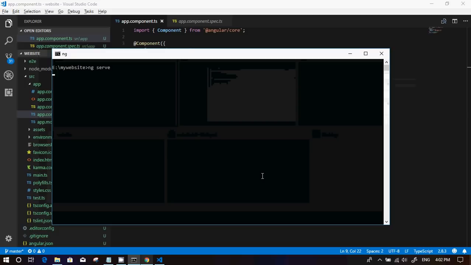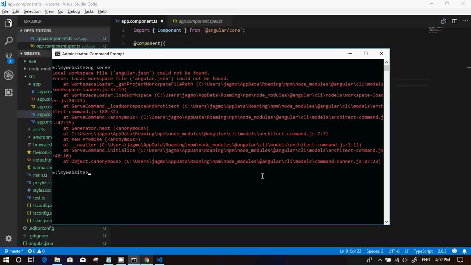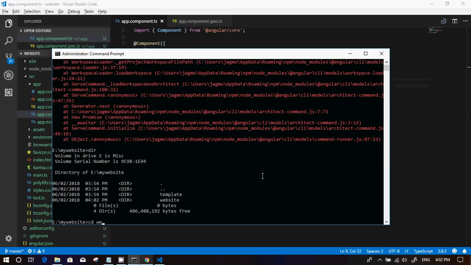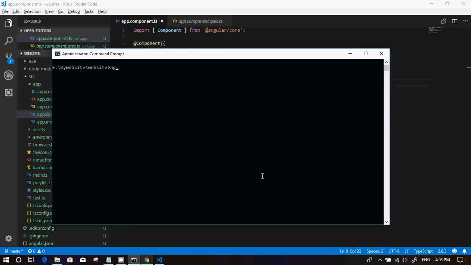So what it does is it starts showing you the changes in real time. So when you make changes to the code, it will automatically start showing in real time. So local file workspace could not be found. Okay, oh, we have to go to the website folder. This is what we created. So here now we'll run ng serve.